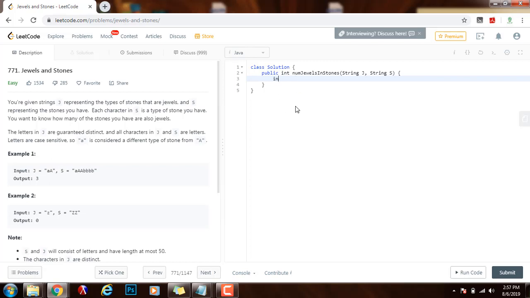First, I'm going to have integer result equals 0. That's the final result that tells me how many jewels I have, and then I will examine all the stones. So for integer i = 0, i is less than S.length, plus plus i. Then for every stone, I will check if it is a jewel.